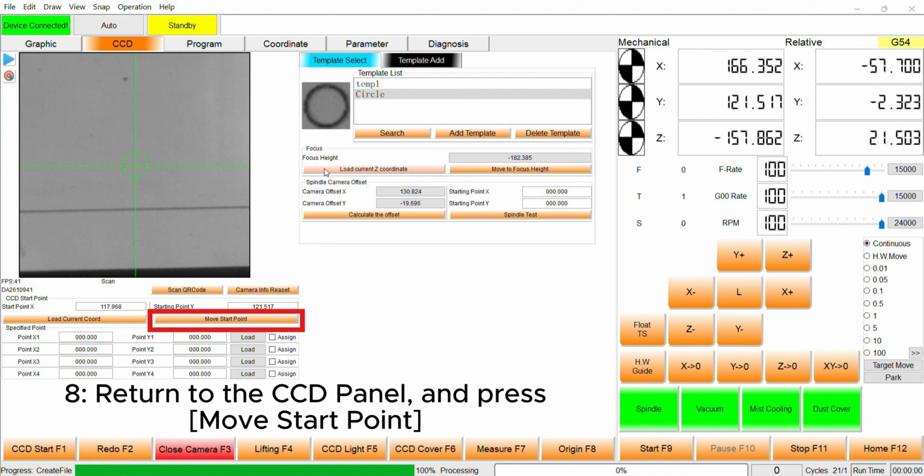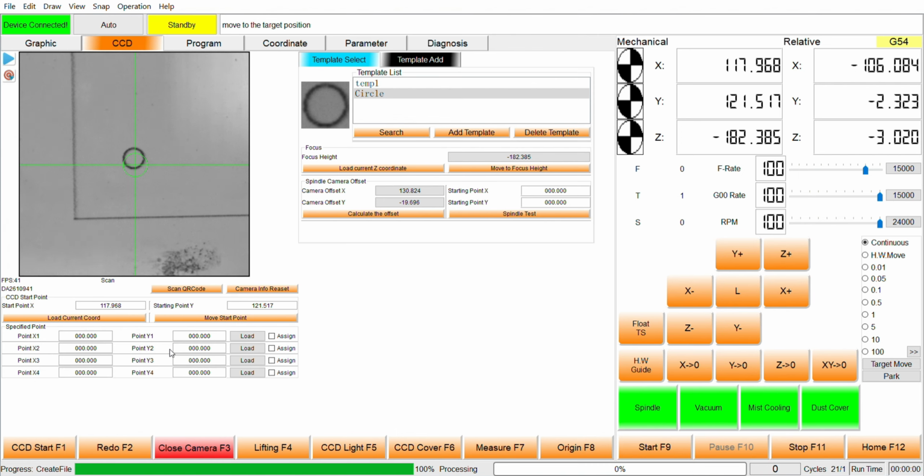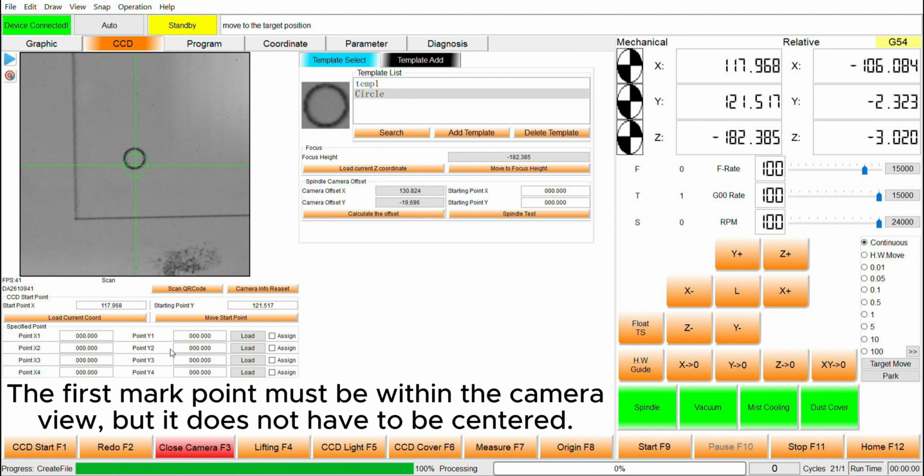Return to the CCD window and press Move to Start Point. This will return the camera to the set location for the first marking point. The first marking point must be visible to the camera, but does not have to be centered.